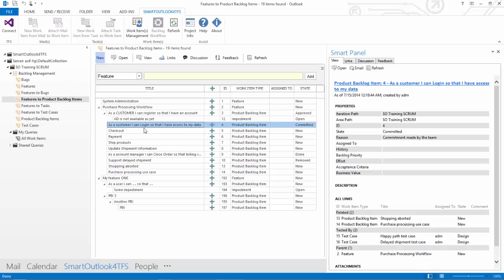So that is fundamentally Smart Outlook. It gives you the ability to convert emails into work items, attach emails to work items. It gives you the ability to manage your workflow. You can create custom workflow for the work items in order to see data in a specific way or author in a specific way.